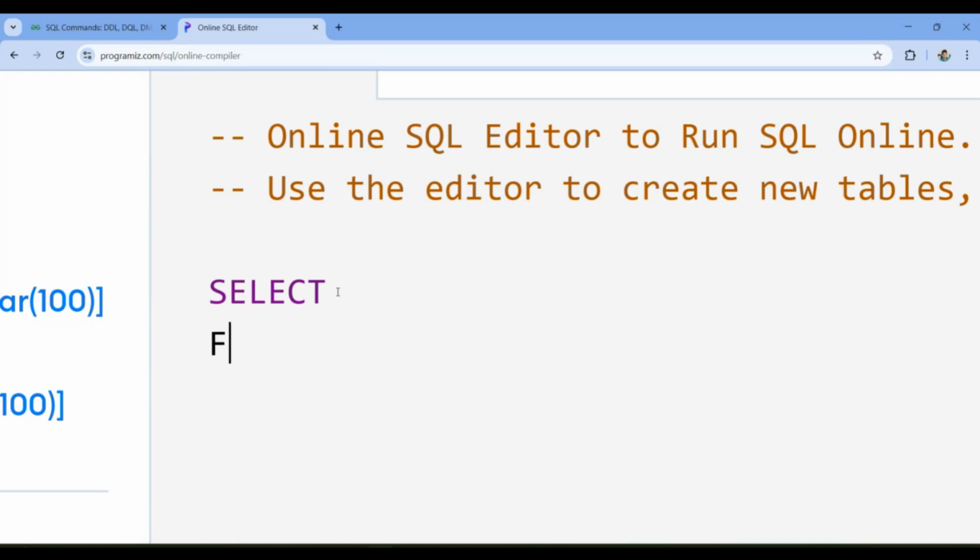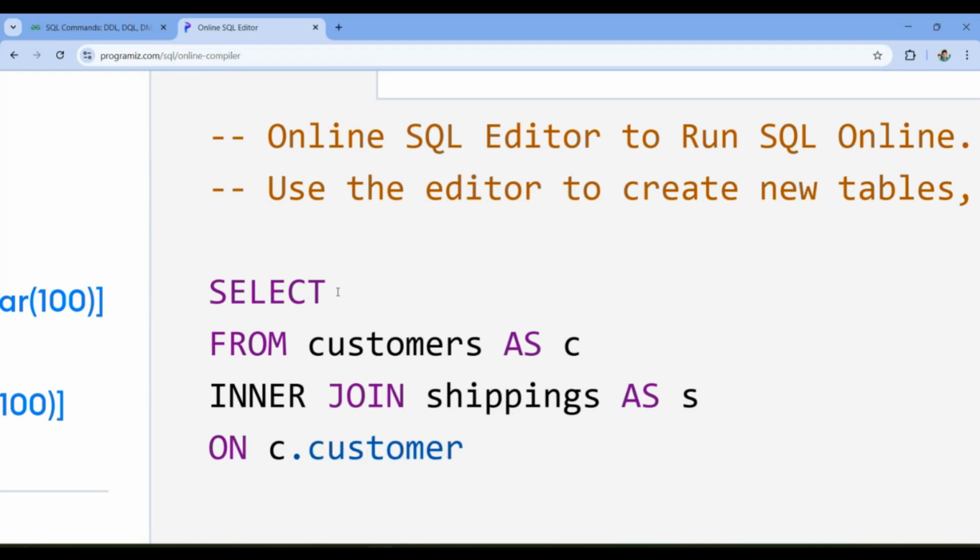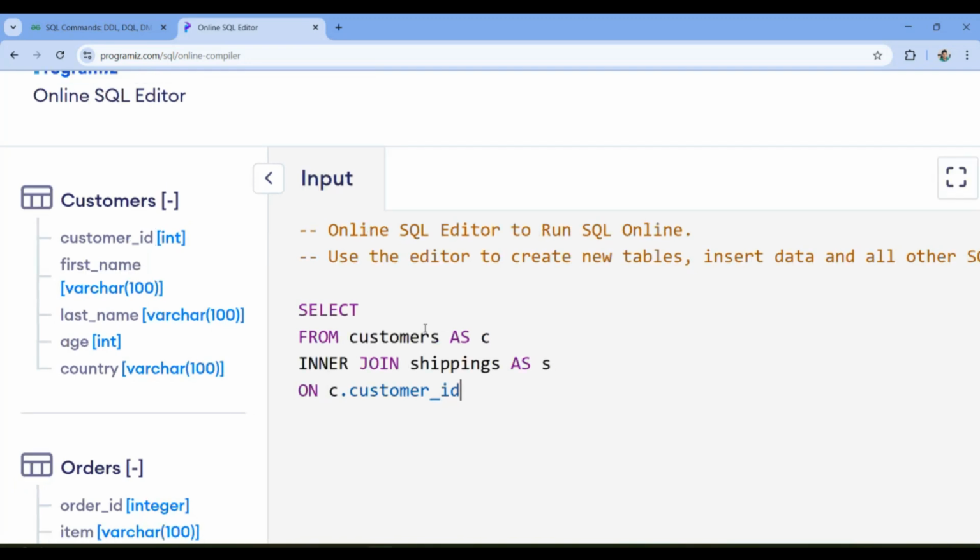Select from customers. Okay, then. As good practice, if you are joining, you always write aliases. Then inner join. Okay, let's do inner join only. Shippings. Okay, good. As S on C dot customer ID. C dot means customer table, right?